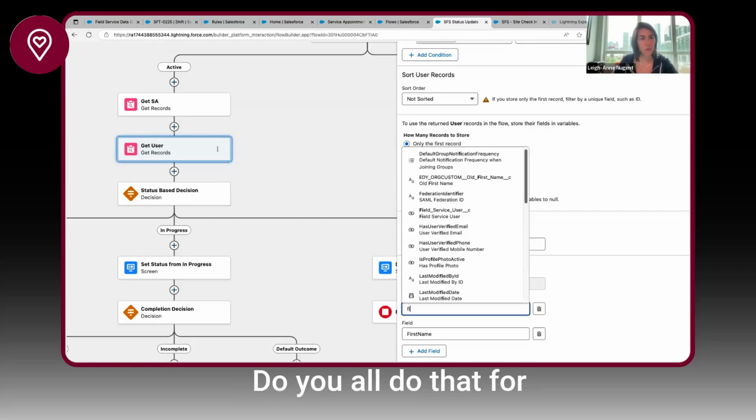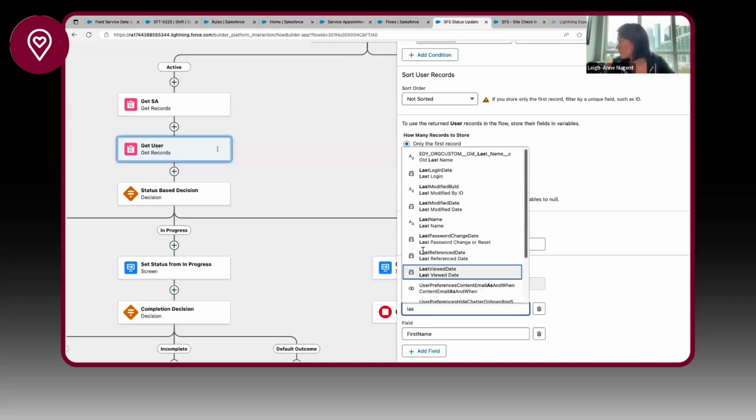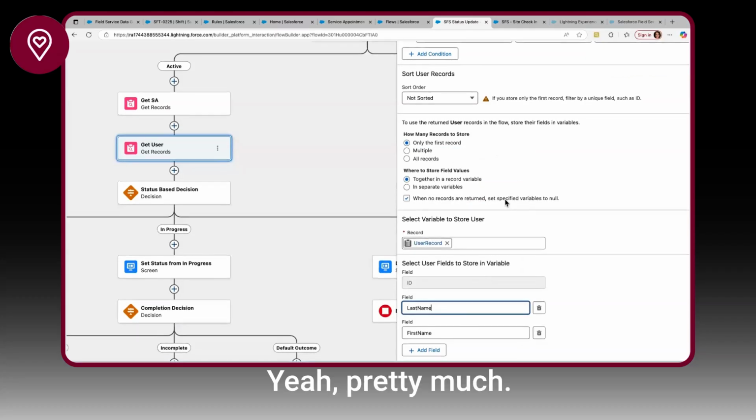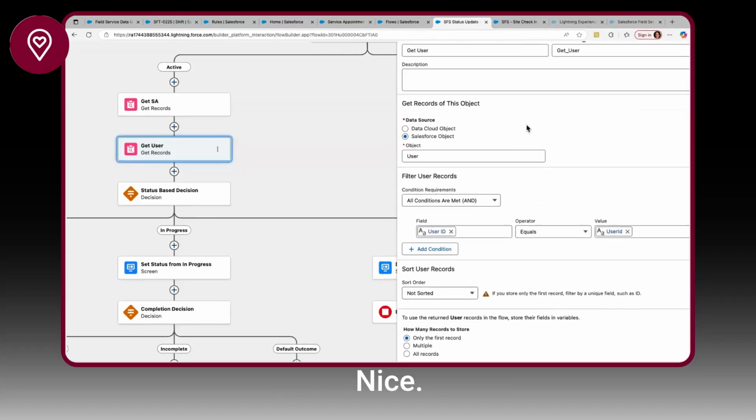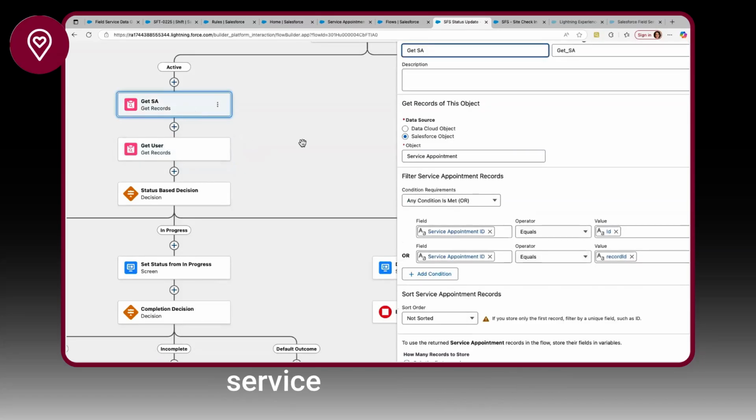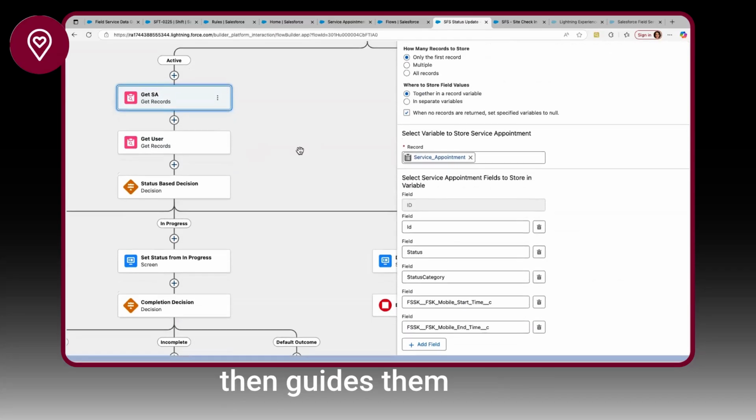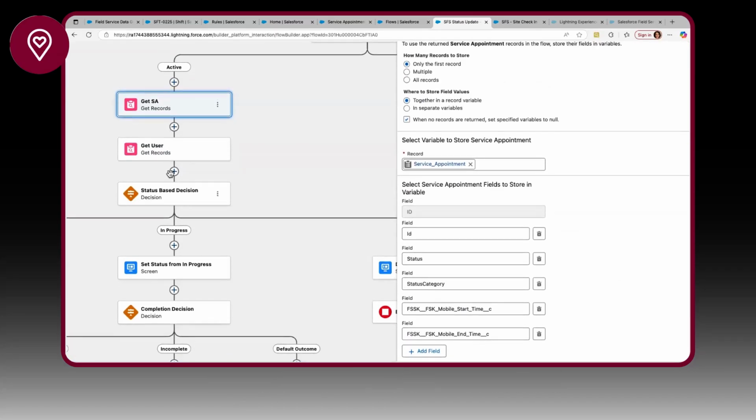Do you all do that for your implementations? Yeah, pretty much. Nice. We don't have text templates, but we have a flow which basically reacts on the current status of a service appointment and then guides them through what needs to be recorded. That's nice. Yeah.